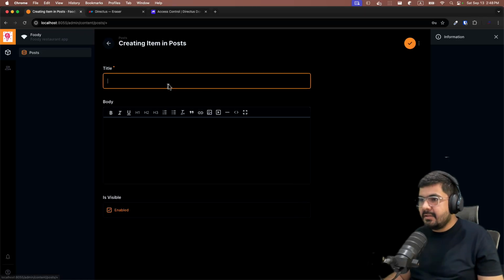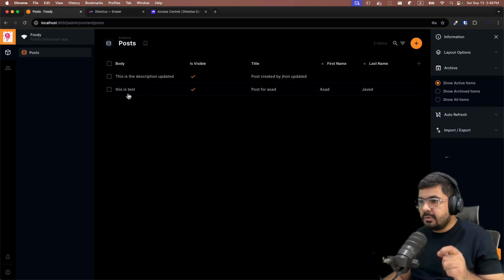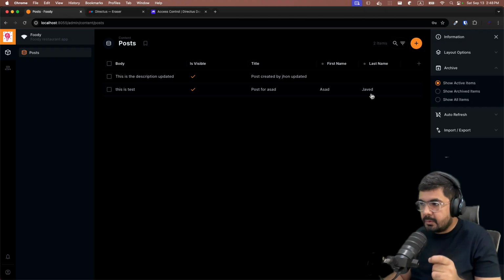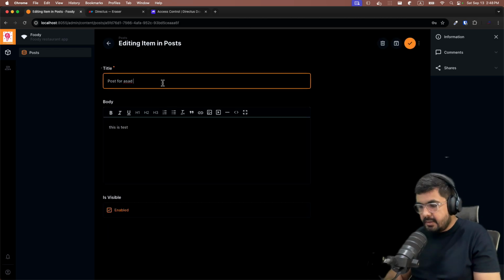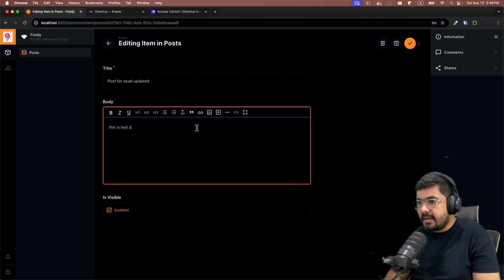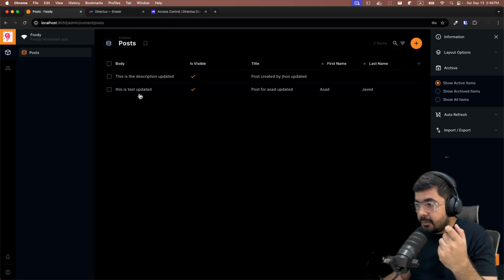Now if I create, let's say, a new post over here, let's call it "post for user Asad", and let's say this is test for now. And if you save this, now this was the post which was created by that Asad Javed user right over here. And if you click on this, you can see that you can delete this post as well, and you can even edit it, right? So if you click on this one, you can come over here, update it, and save this, and you can see that the record is also being updated right over here.